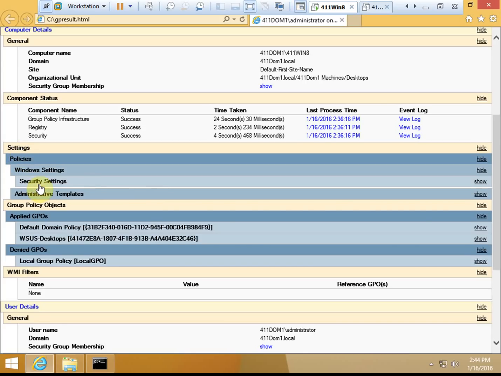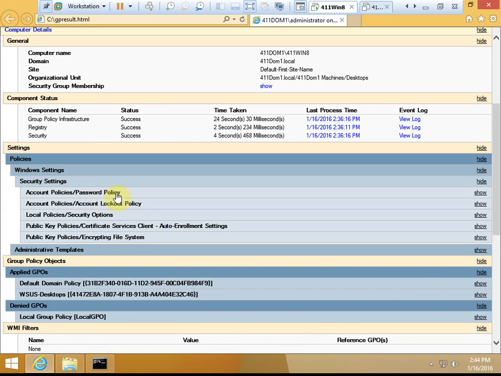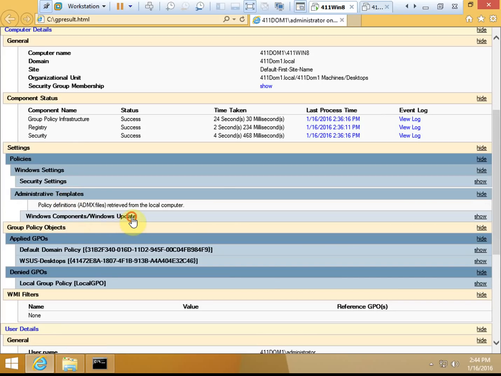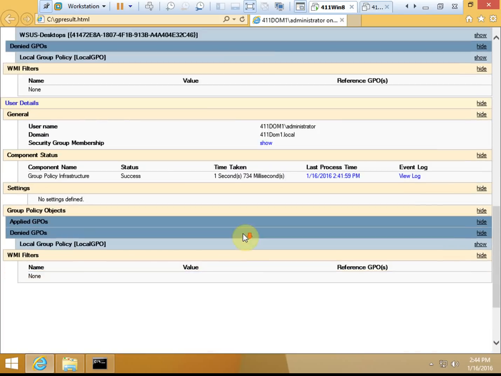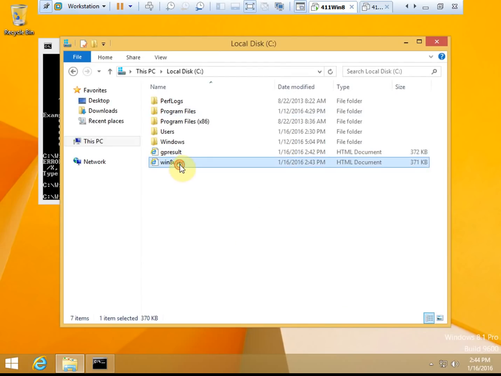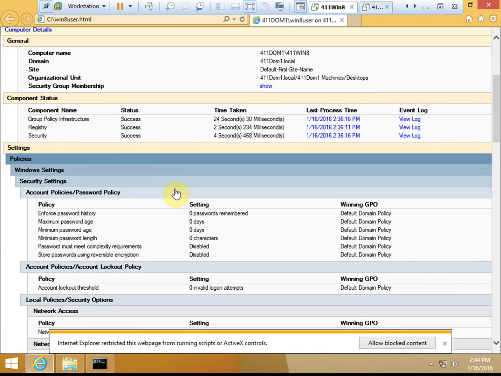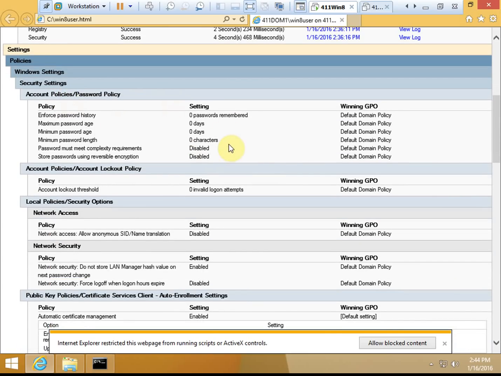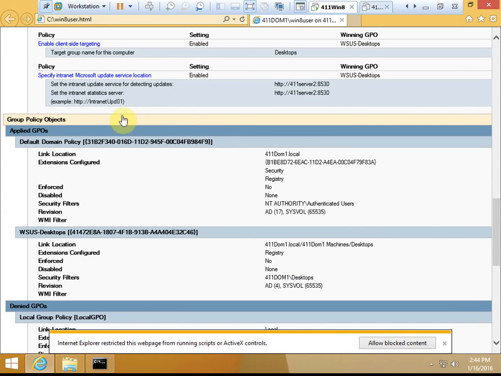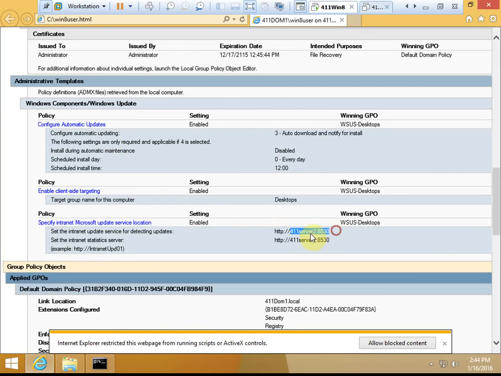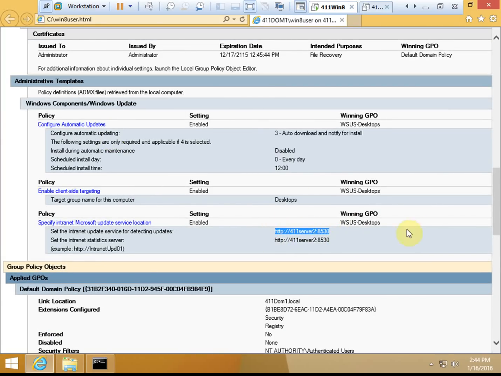So here we have our policy for passwords, and there's our Windows updates, so we can see that it is being applied to the computer at least. And if we look on the Windows 8 user, we can see password policies being applied for that user. And there we are. Even that user was getting the group policy for Windows updates using our server.